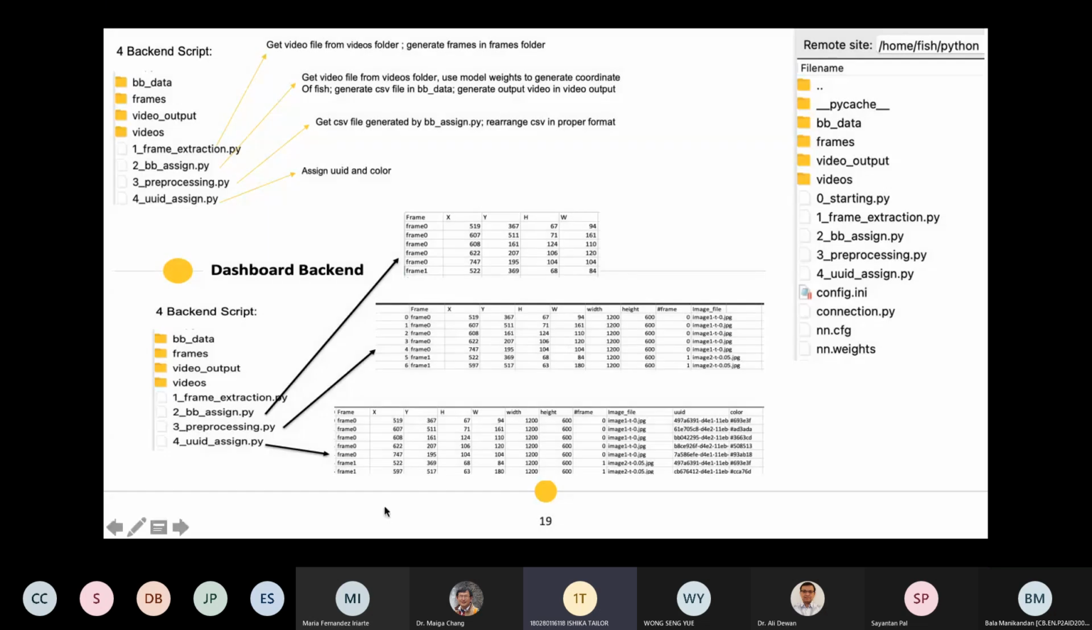On the backend, as I told you previously, there are four main scripts running. The boundary box assigning generates the CSV format like this. Then the pre-processing file will assign the correct image file name and frame number to each row, and UID assign will assign the unique ID. Here we can see that frame 0 appears 5 times. It shows that on frame 0, 5 boundary boxes are detected.